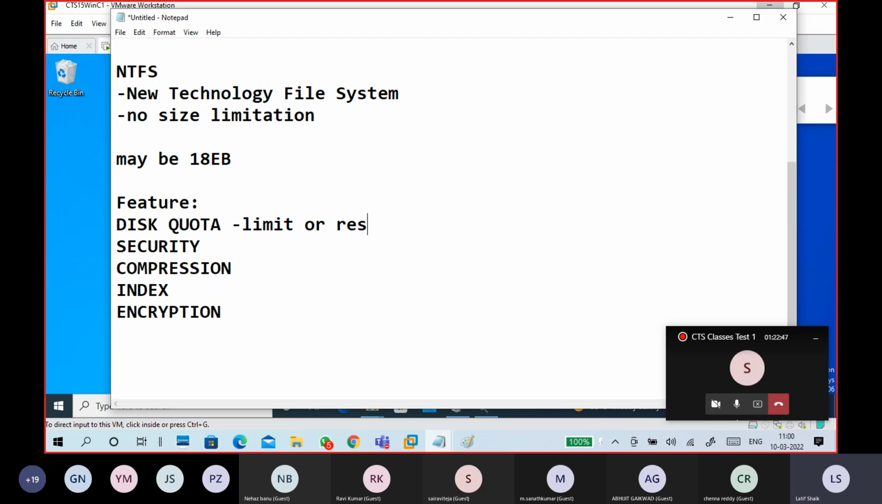Means we can limit or reserve a size of this portion to a user like that. So the second user can access up to 20 GB. He will get 20 GB access out of 200. So I can limit the size as well as reserve the size for the user.